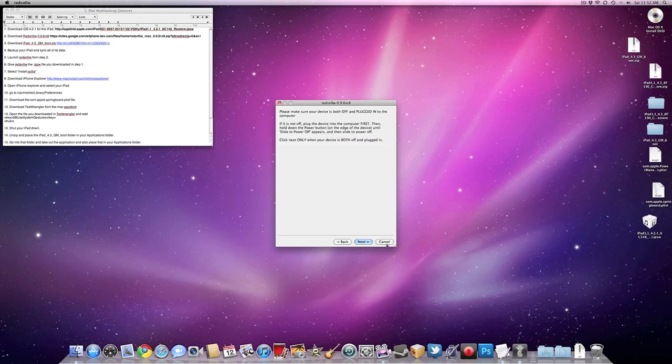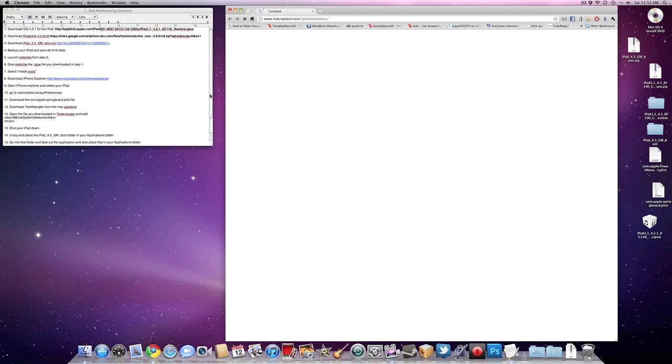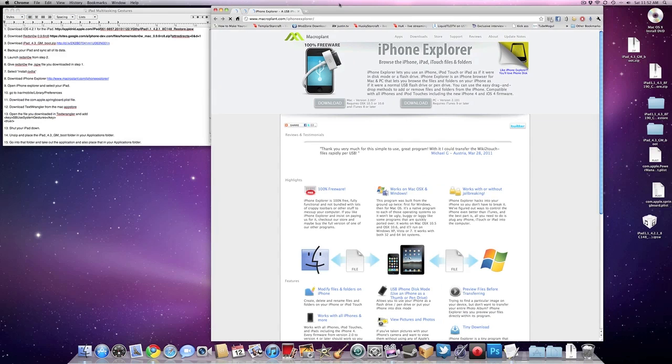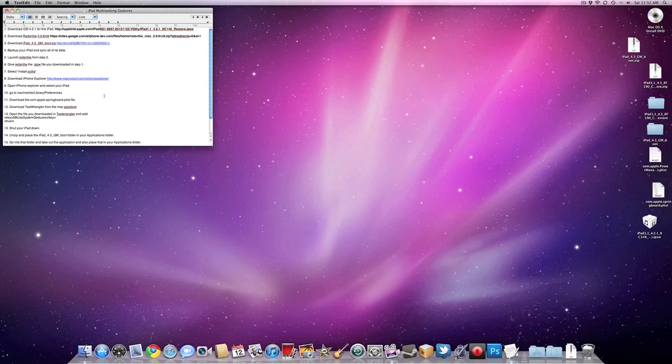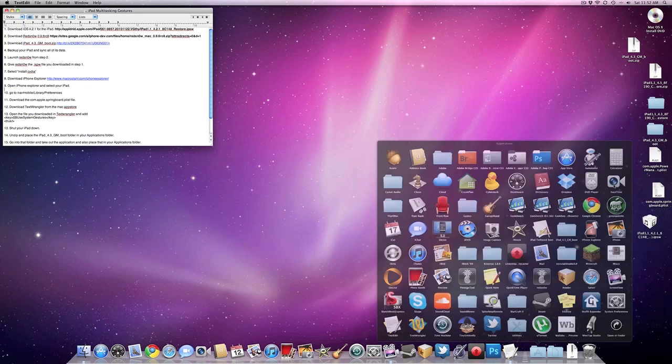Now you're also going to want to go and download a thing called iPhone Explorer. It's a free utility that lets you browse your iPhone file system. So you're going to want to download the Mac version of that if you're using Mac, or the PC version if you're using the PC. Now, I already have this, so we don't have to do that. Now, let's go ahead and open iPhone Explorer right here.